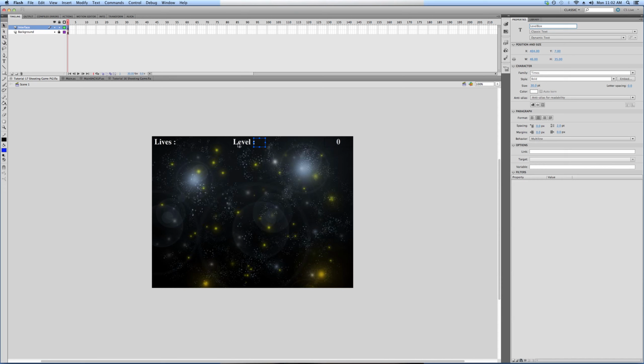So that's it for that. Display the current pure text. The second text box, the dynamic one, level box, is the instance name we're going to use to communicate with our code. Level box, capital letters.